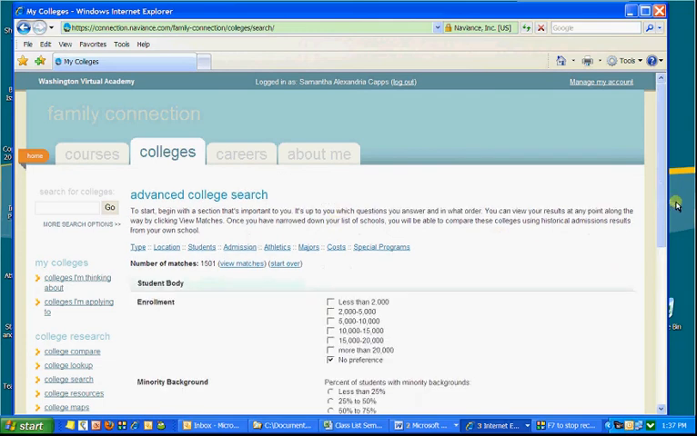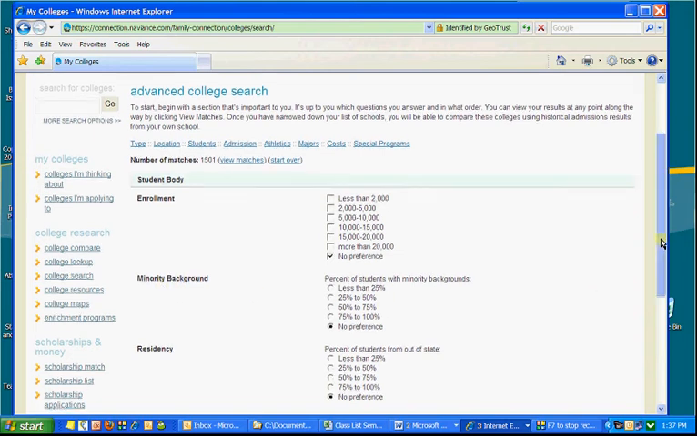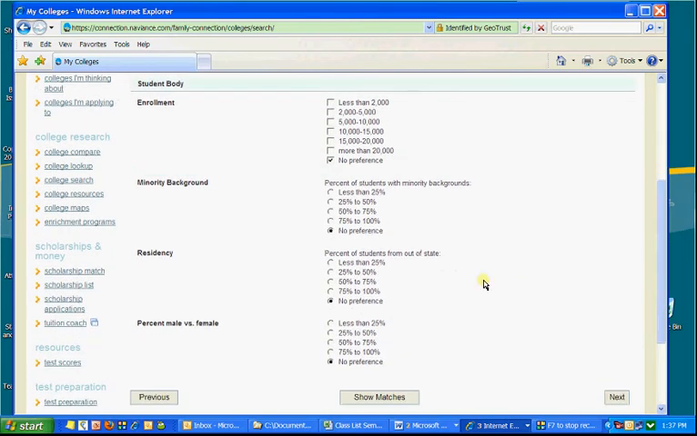Now we're going to get into students. Do you want to go to a big school or a little school? Do you want to go to a school with 20,000 students, or would you rather go to a medium-sized school with 5 to 10,000 students? Does the minority background matter to you? Does the percent of students that attend this school, the residency, where they come from, matter to you?